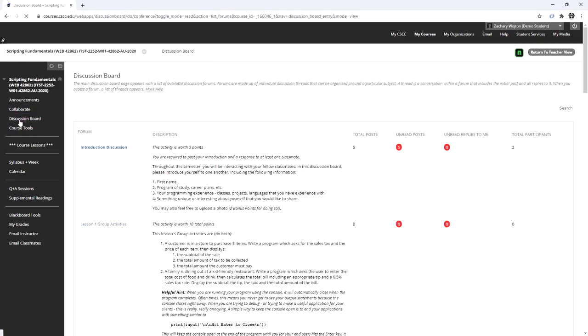The discussion board in this class is used for your introductory discussion, just to meet and greet with the other students, share some information, and respond back and forth. And then primarily the discussion board is going to be used for group activities. For individual labs or individual questions, email will be the best option.